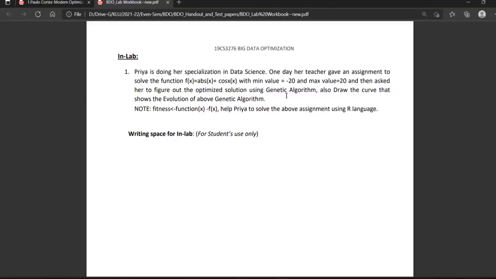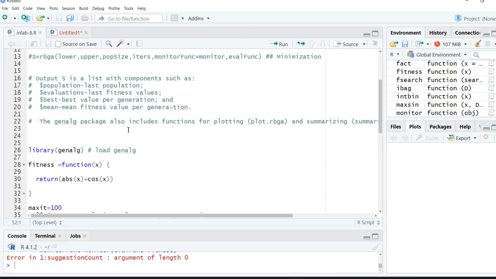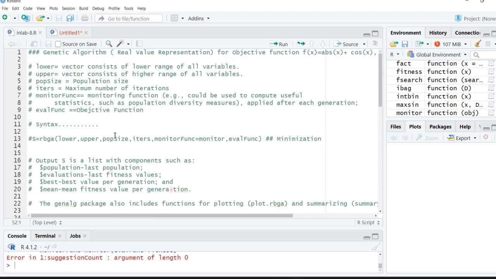Welcome students. Today we will discuss the application of genetic algorithm to optimize this fitness function. The fitness function f of x is given as absolute value of x plus cos of x, and here you need to find the optimum value between minus 20 to plus 20. So let us see how it is possible. So let us see the syntax here.